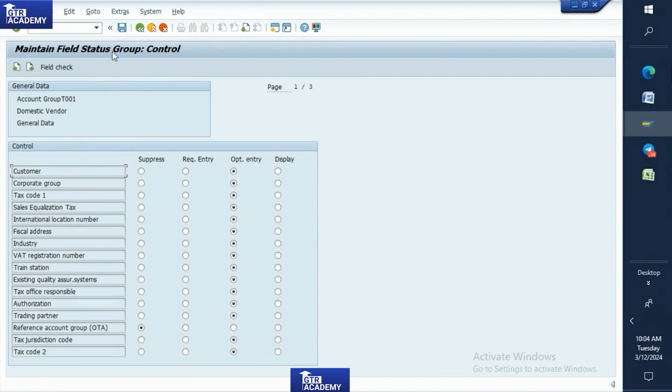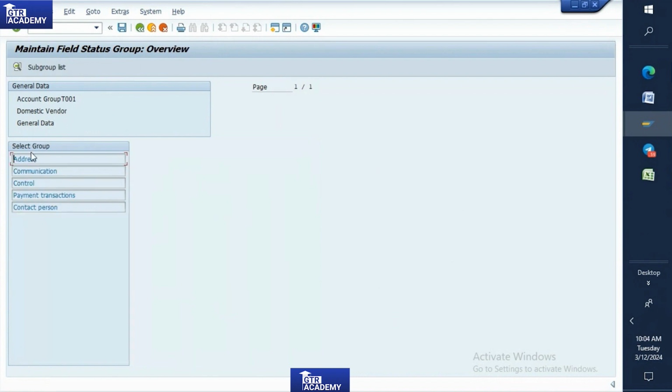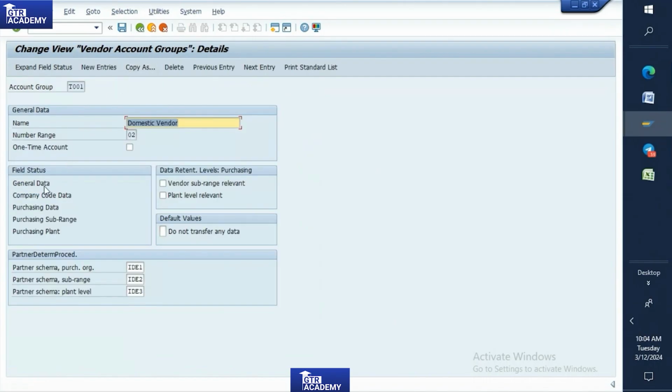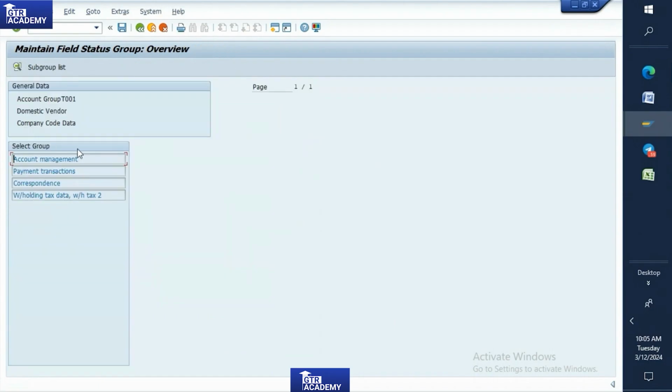Yes. Okay. So these are the different fields. Whatever changes you require, you can do it here: address, communication, control, payment transaction, and contact person. Particularly what we are searching is, for example, in the general data, I've shown you, right? Let me check with the company code data. In the company code data, what are the accounting details? If you want to change the fields, you can do it here.